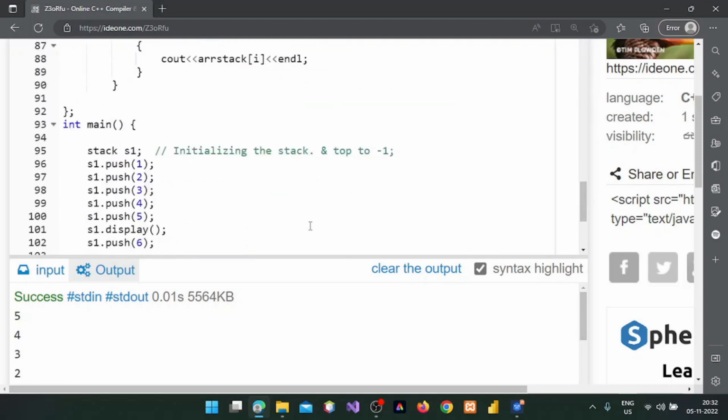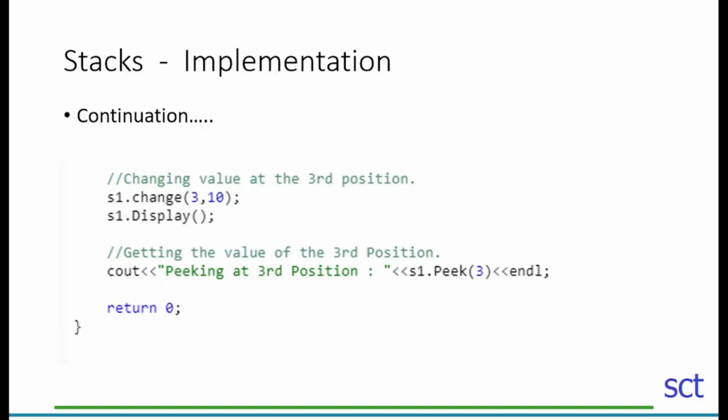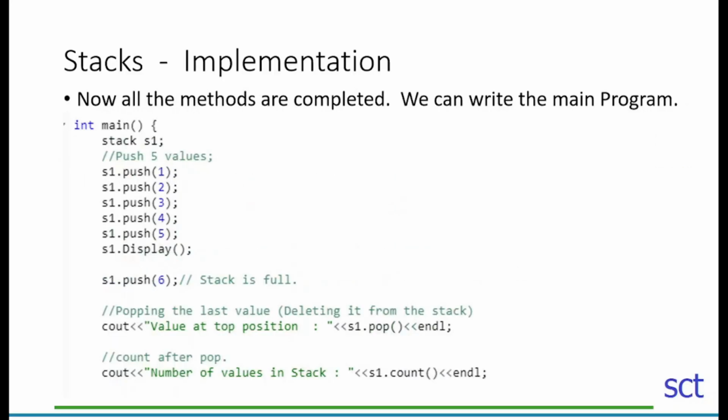Okay. So now let us go back to the slides. So we have done this implementation now using C++. Hope you have understood this one. You try to implement the same thing using your laptop. Okay, and if you have any clarifications you can put it in the comments. Okay.